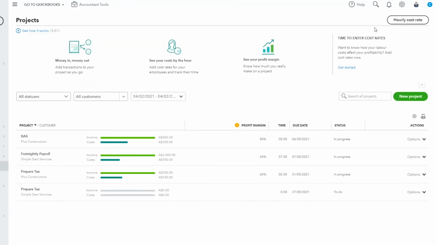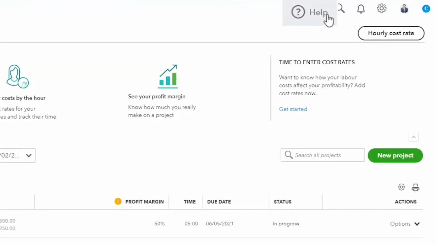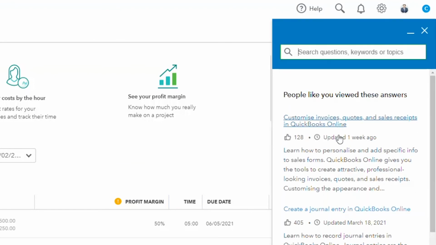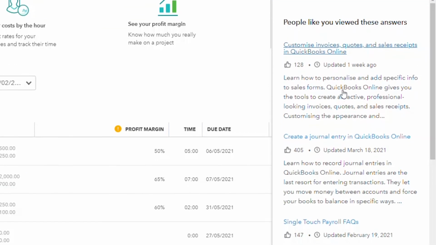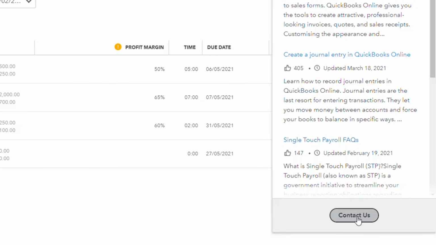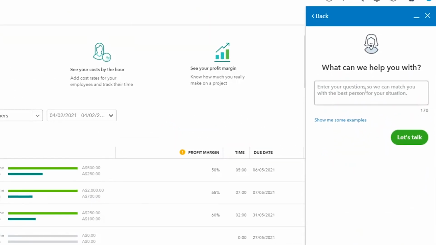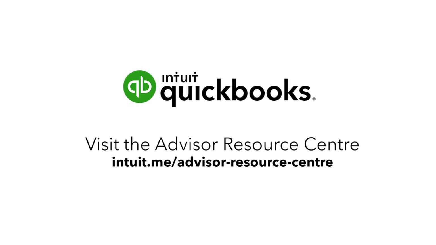For more information, or if you get stuck, click our Help button to access our extensive knowledge database, or connect directly with our dedicated support team located here in Australia. You can also visit our Advisor Resource Centre for additional video tutorials and resources.